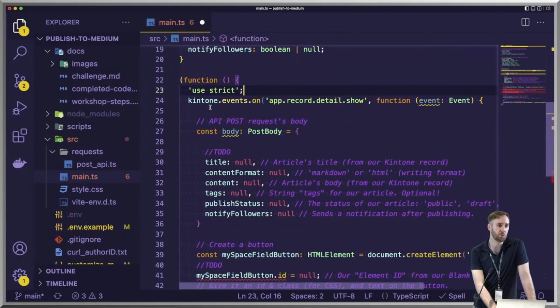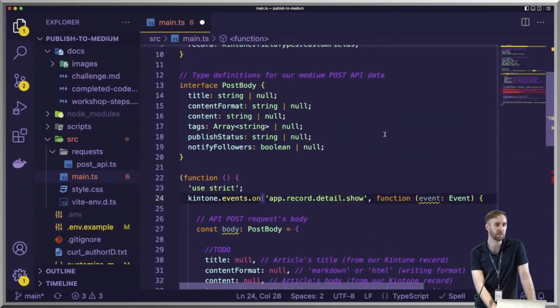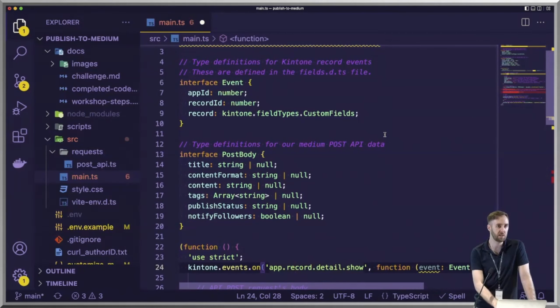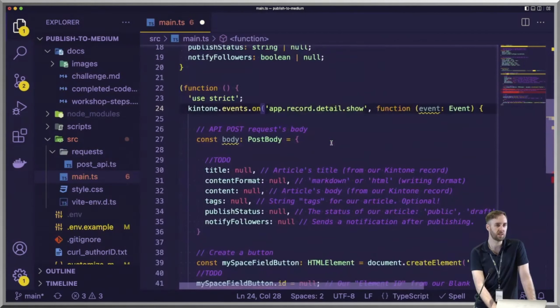And what this function is doing is, when we are showing the details of one of our records in our database, run this function which has an event. What that event is, basically, is telling us the app ID and the record database information. So this is how Kintone is kind of hooking into our code, right?